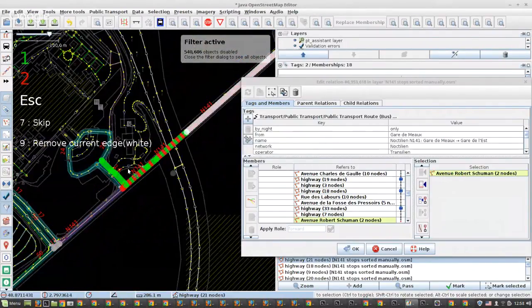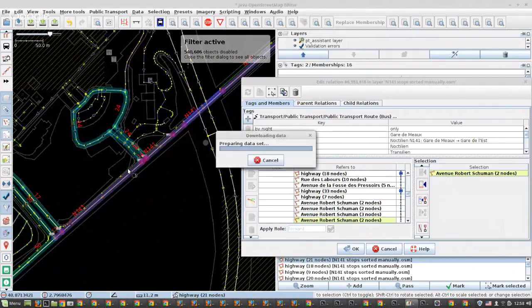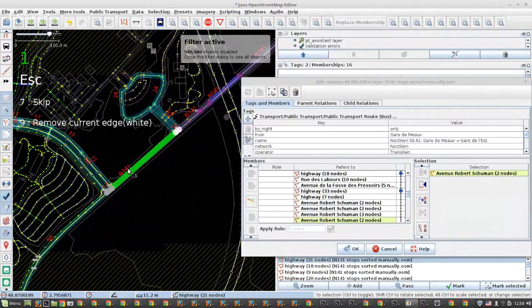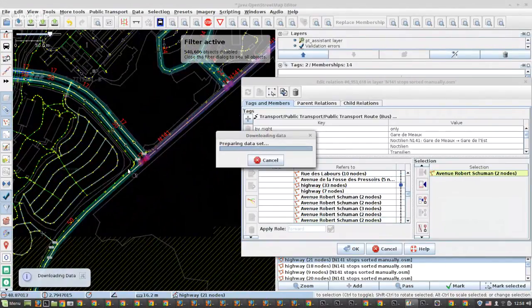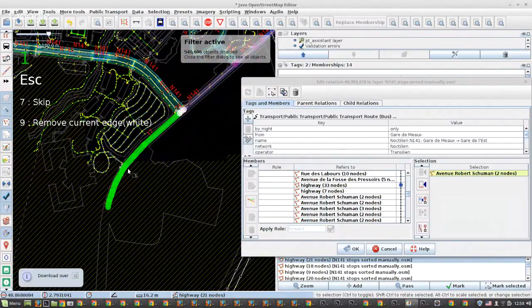Okay, we don't want to go there. We want to continue straight on. And again, straight on. There is only one option here. So that's more to keep the user in control. Okay, this is a bit weird. So here we're going to say remove current edge.